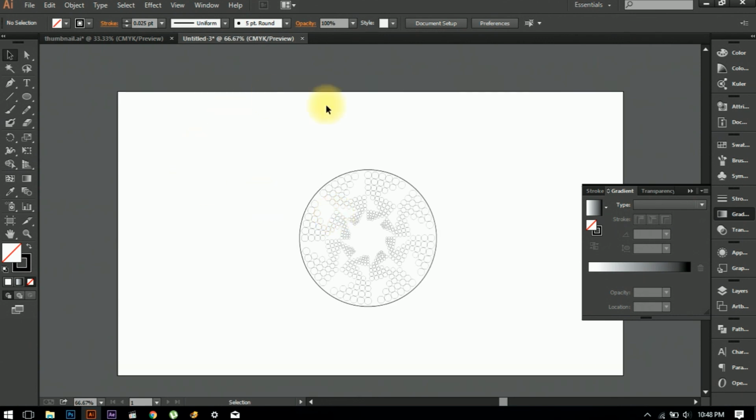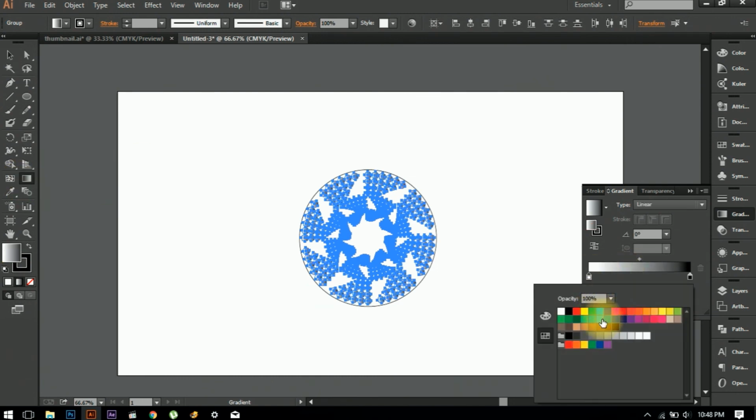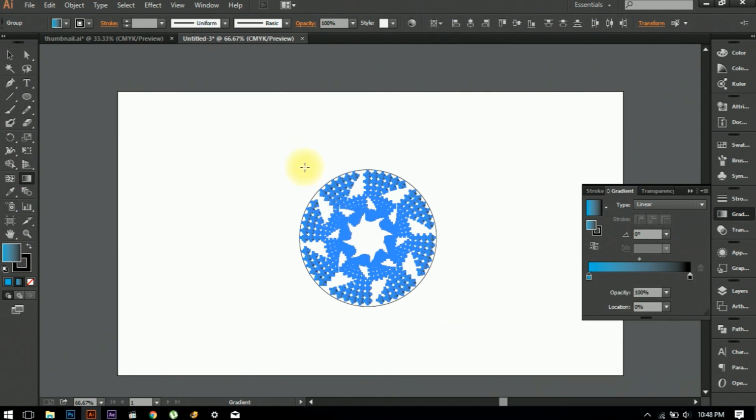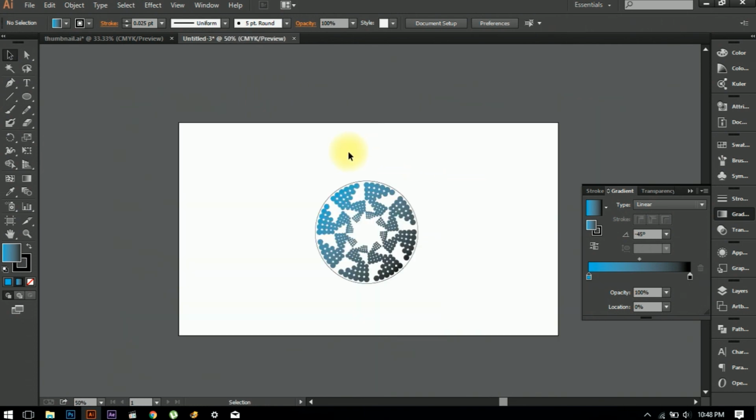Well, you can continue on this pattern or maybe try another one, but I think this looks great. And let's apply a gradient to it. And I'm going to apply a blue gradient. And this looks okay. I think it looks great.